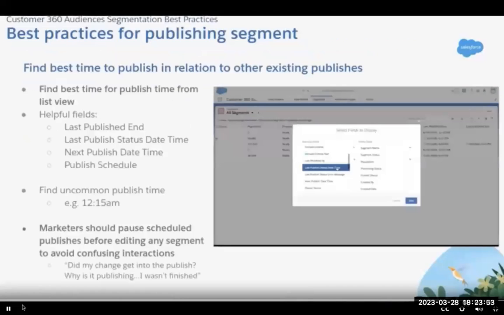So the last one is around publishing a segment. Some tips for marketers to help determine the best time to set their published schedule is in the all segments view in C360 audiences. You can see on the screen here, there are a few helpful fields to add to get a quick snapshot of when other published segments are running. Those fields are last published in, last published status, date time, next published date time, and published schedule.